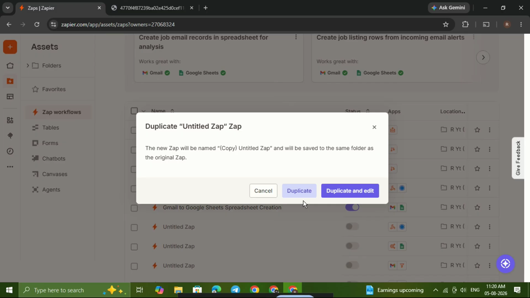Once your duplicate is created, be sure to review each step carefully before turning it on. That way, you can make sure everything is connected properly and the automation behaves exactly how you want it to. And that's it, you now know how to duplicate a Zap in Zapier.